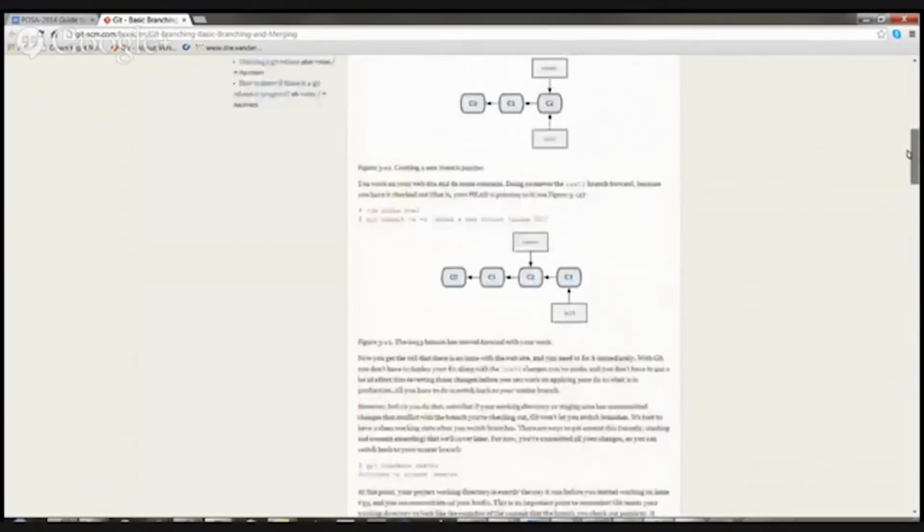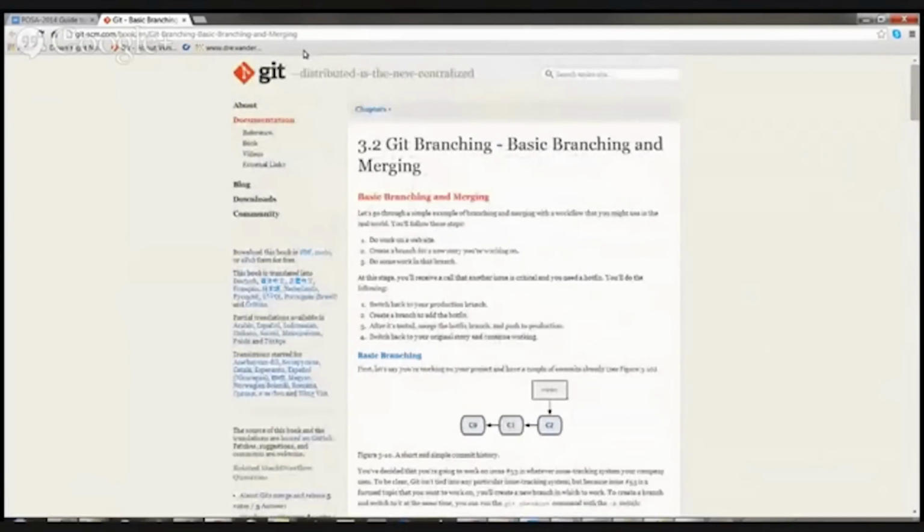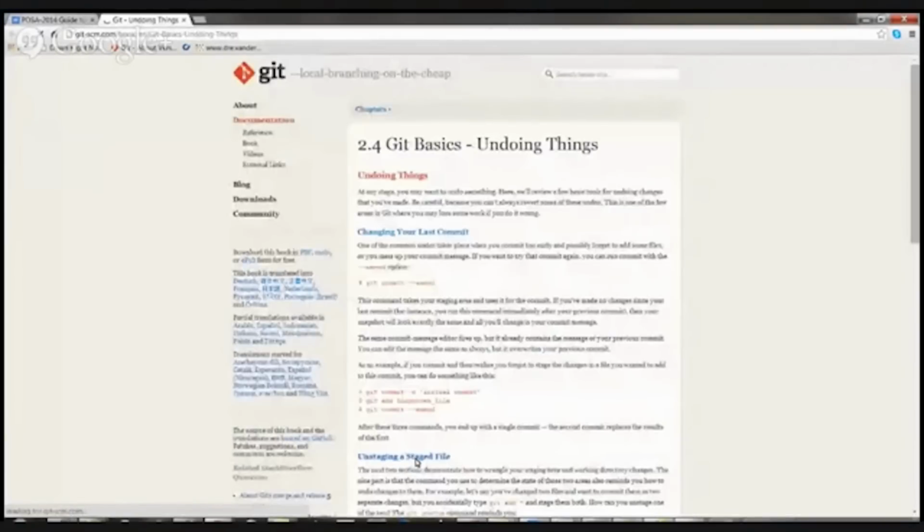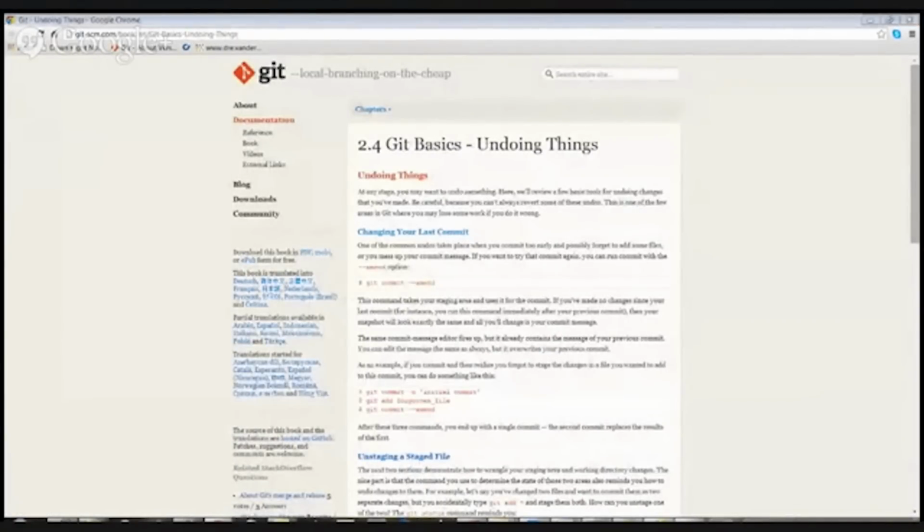But definitely read this page here, the Git branching. You'll need to know how to do basic merging and whatnot. And then also how to undo things. Let's make sure that's showing up. Font size is 4.